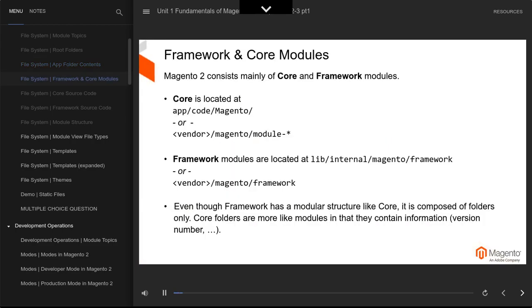The slide describes where Magento 2 code is located. It can be separated into application code, main code, and framework code. Main code includes Magento 2 application logic, while framework contains general code not related to any specific feature.